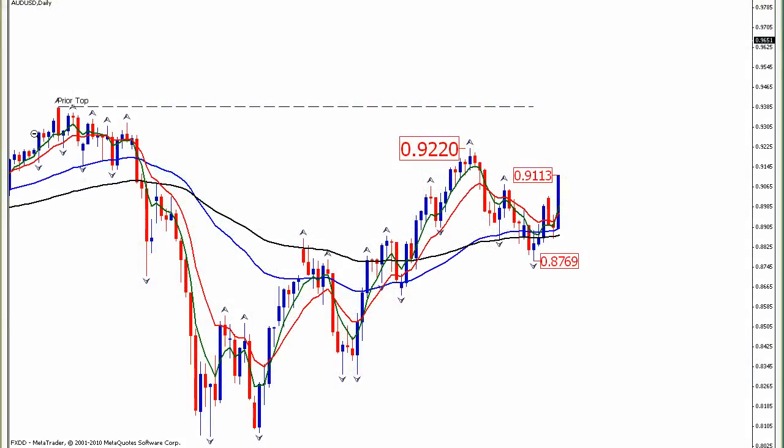Here I am at the beginning of September. I'm looking at the Aussie on a daily chart, and I've seen a fresh cross of my moving averages. I'm going to take this trade, and I see that my entry point at the open of the next day's candle will be 91.13. I'm going to put my stop below that prior fractal, 87.69. So I'm going to begin by pulling up the calculator.